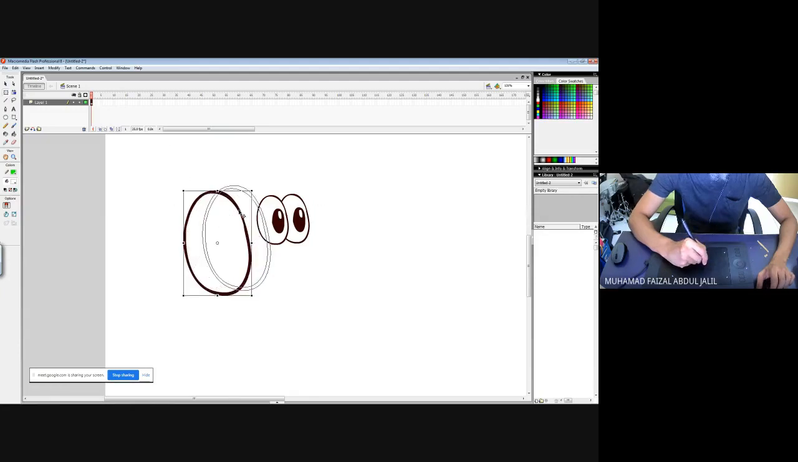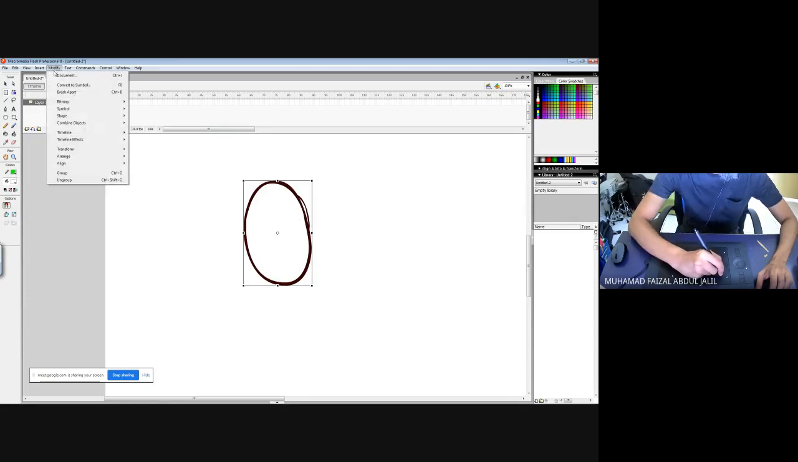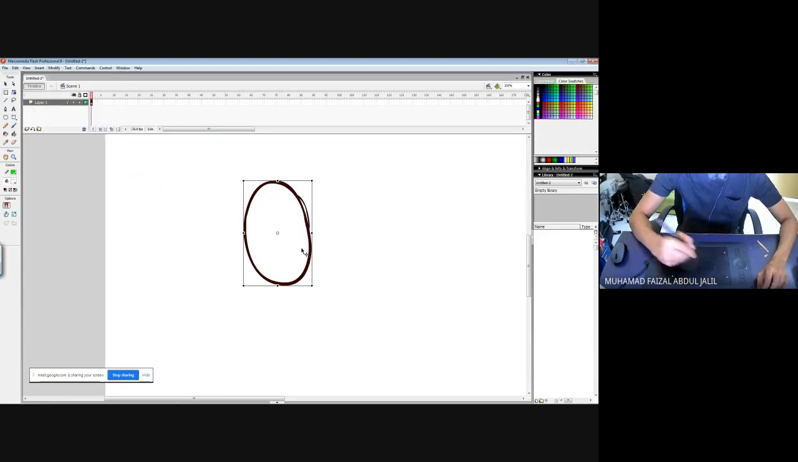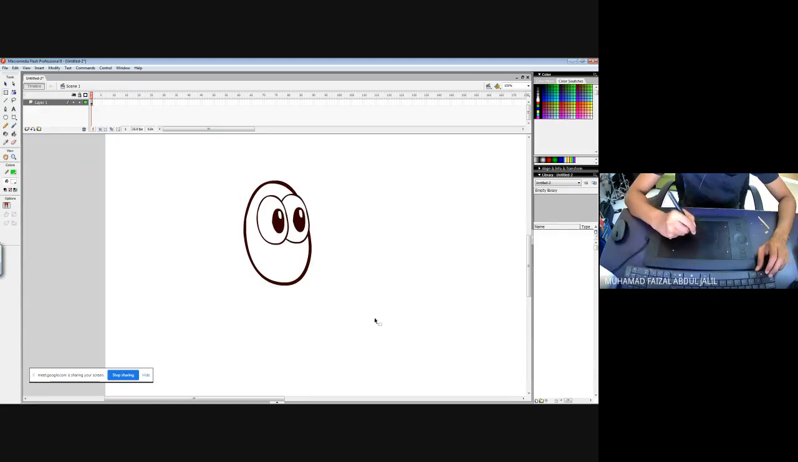Okay, I'm going to put it right here. Of course, right now the object is on top of the other object, right? I want to create a body for this character. What I can do is send it to back: go to Modify, Arrange, Send to Back. The shortcut key for it is Control. Can you see the arrow key there? I will send it to back. Control and Send to Back.